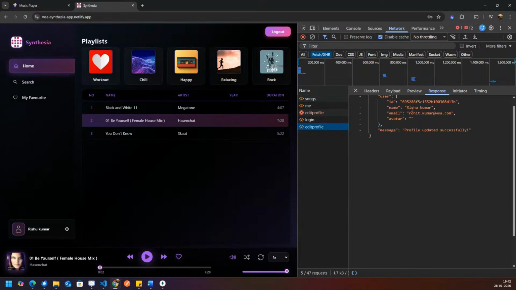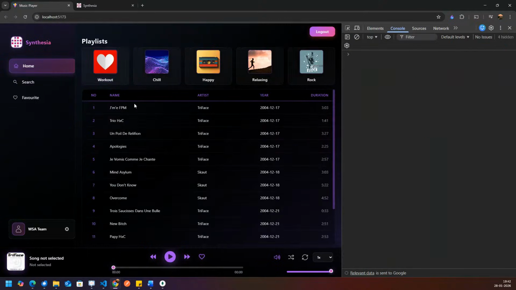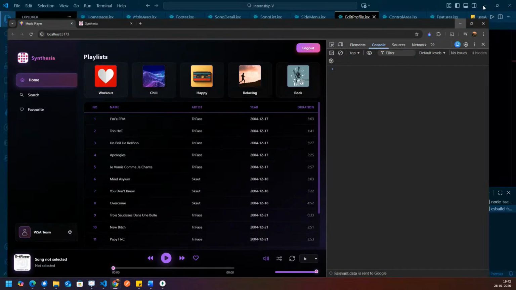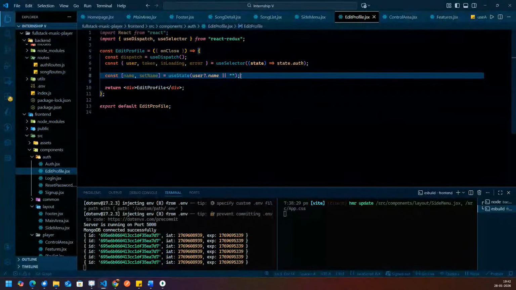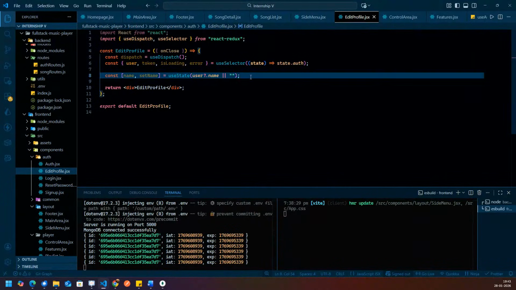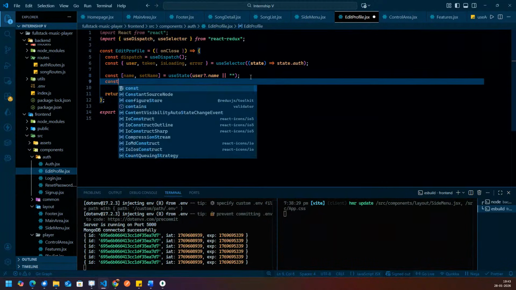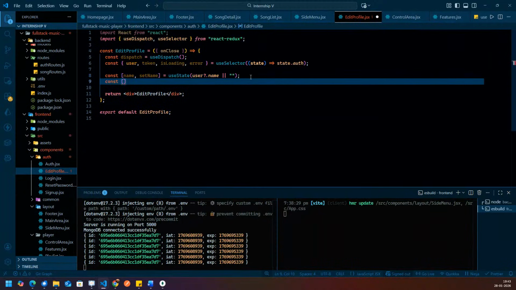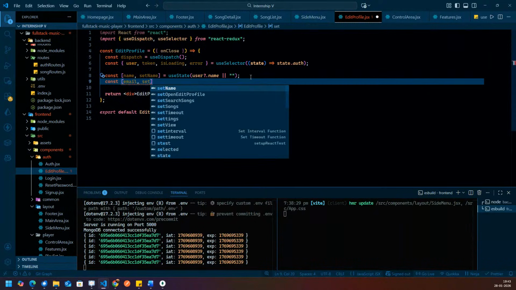Edit profile. Now instead of Rohit Kumar, what is coming? Rishu Kumar. And over here you can see Rishu Kumar. It is right. Very nice, very easy. Like this, we have to design this. So set name. The current user, that name I need to show. Similarly, that email address also I need to show. Email, comma, set email.